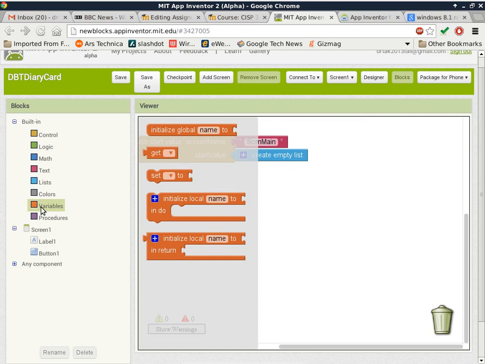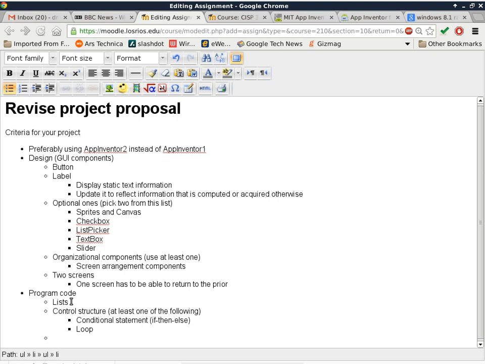In App Inventor 1, there are no local variables. You cannot define or use local variables. That concept does not exist in App Inventor 1. So as a programming element, it doesn't exist, which I think is a very big and important omission in App Inventor. Any questions? No questions? All right.